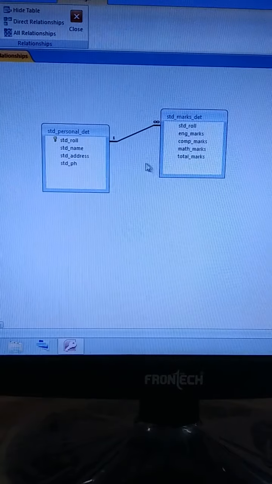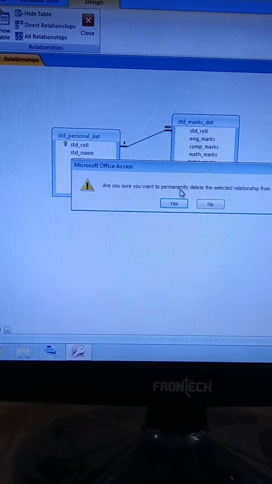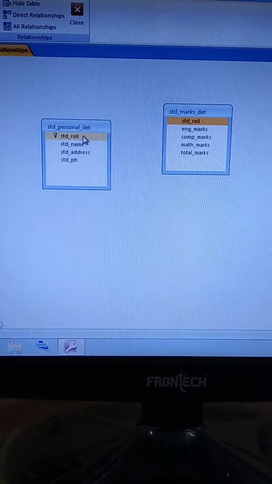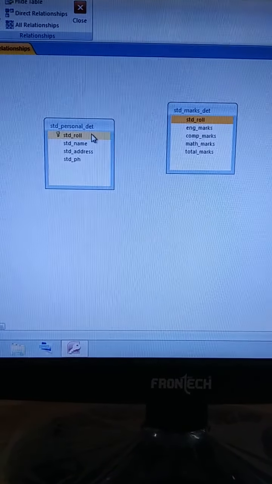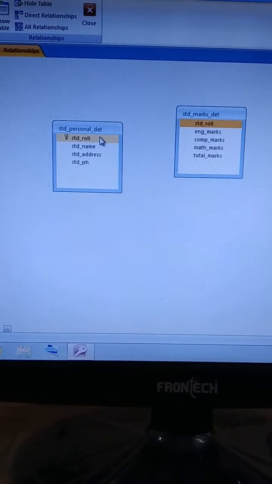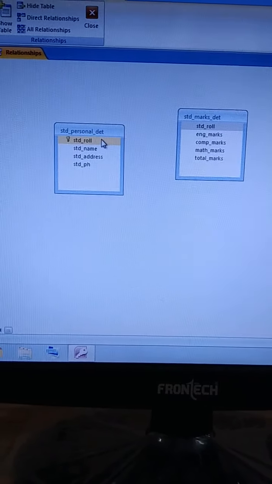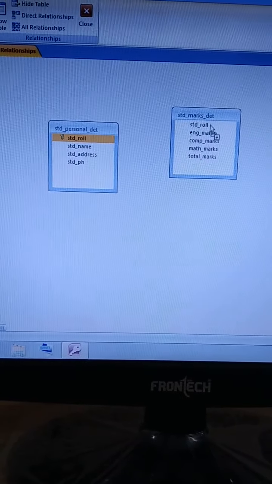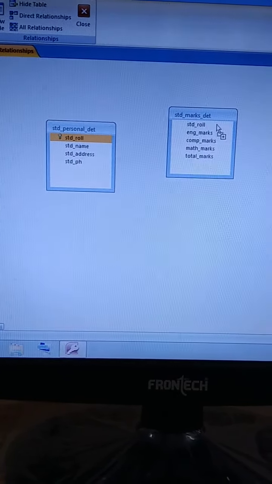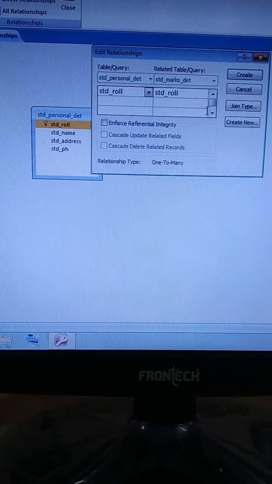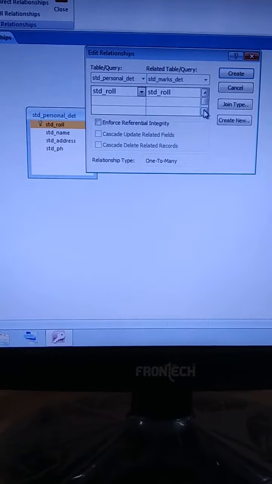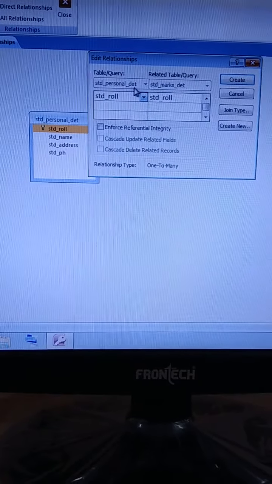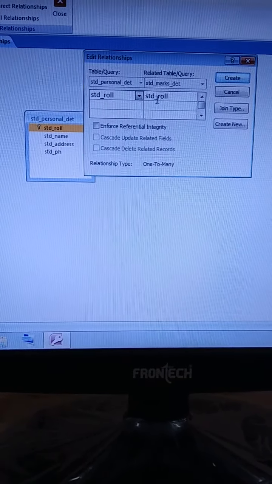I am showing you once again. Put your mouse pointer on the student roll number, then press your left mouse button but don't release it, and move your mouse like this to the second table, and whenever you get this symbol, release your mouse button like this. It will show this dialog box, with STD personal details student roll number and STD marks details student roll number.